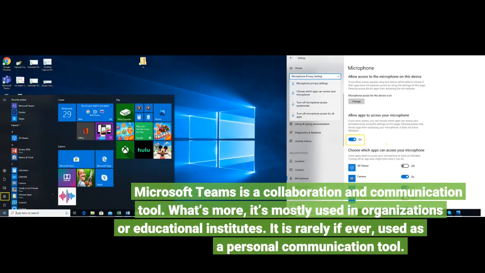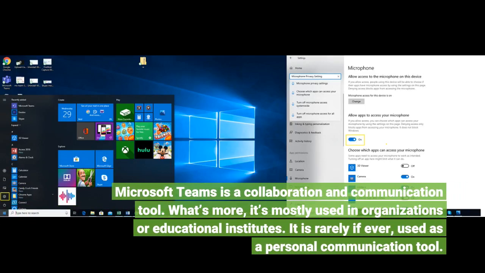Microsoft Teams is a collaboration and communication tool. What's more, it's mostly used in organizations or educational institutes. It is rarely, if ever, used as a personal communication tool.